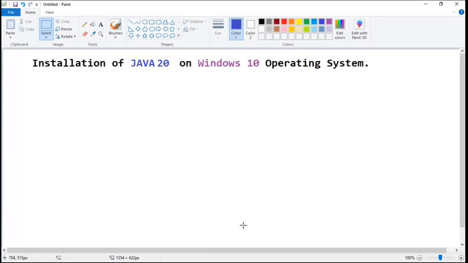Everyone, so in today's session we are going to discuss installation of Java on Windows operating system. Different versions of Java are available. In today's session we are going to see how we can install Java 20 on Windows 10 operating system.